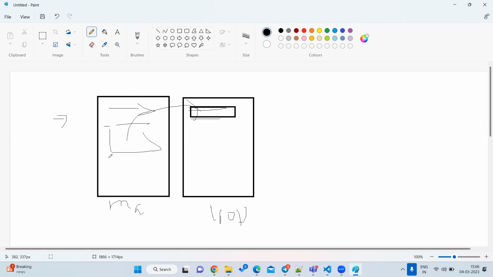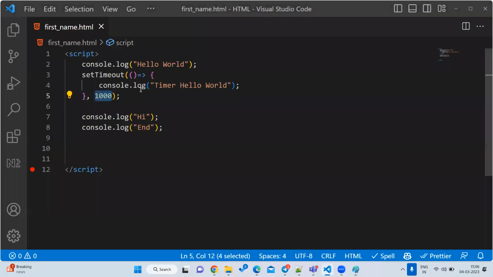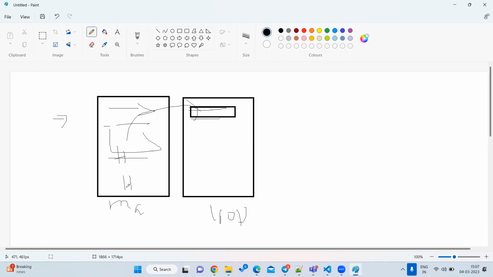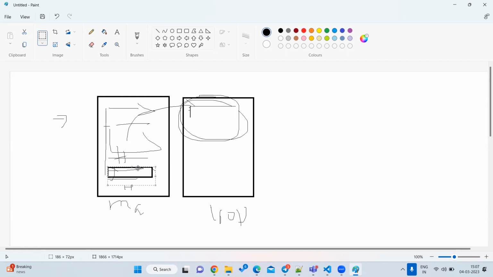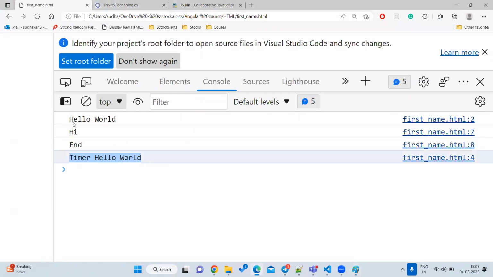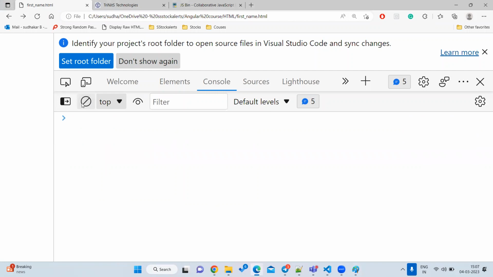Immediately, what is the next line apart from this setTimeout? Hi. So it will print hi, and the next line is end. It will print the end. Once all my tasks are done, it will check whether there are any waiting methods after that time. Already in the loop one method is there. Now it will bring this again to the main context. So again JavaScript will copy this here. That is the reason the normal lines we write will print first, and after that setTimeout will print.